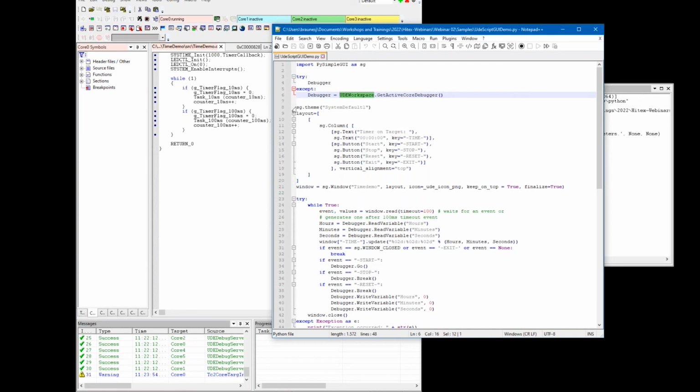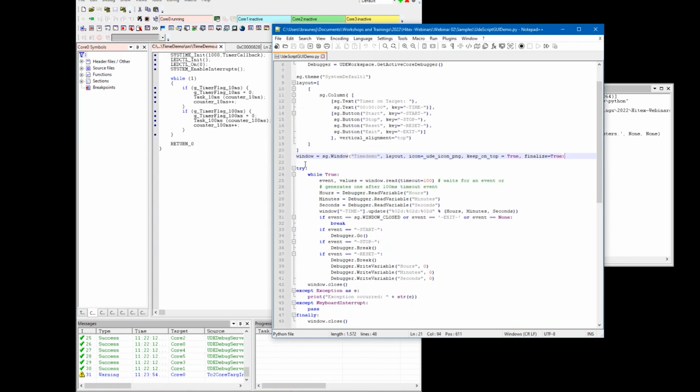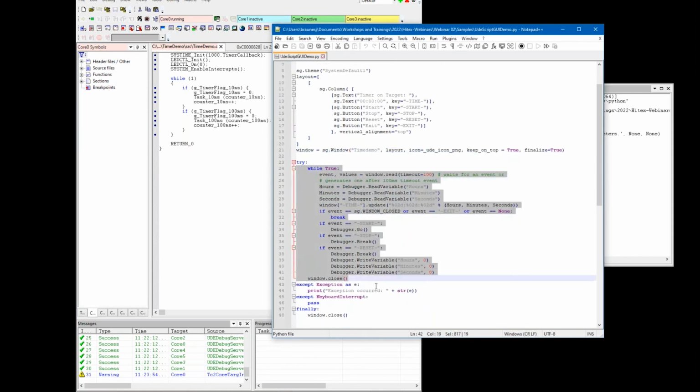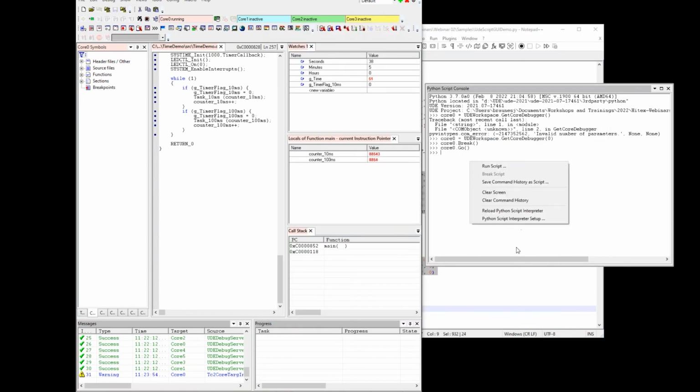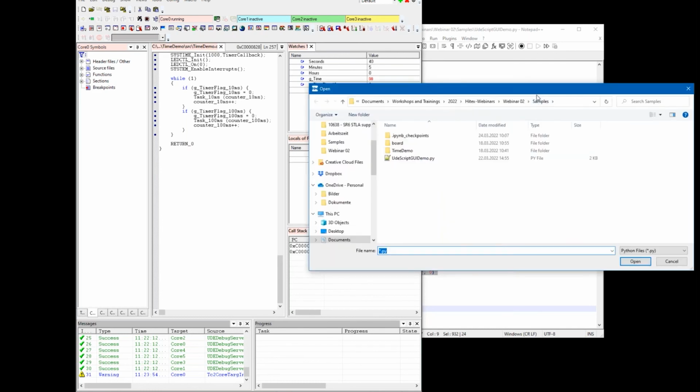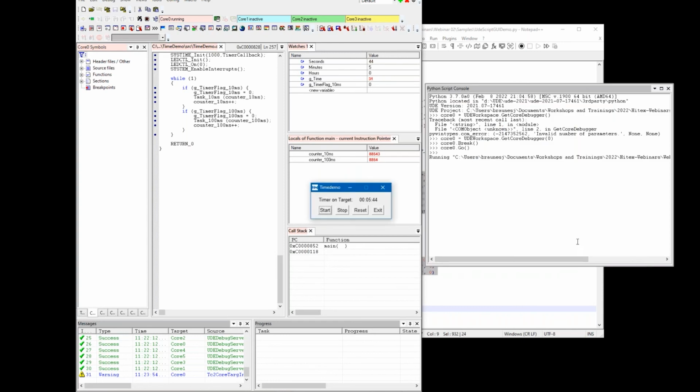And then it's quite the same as before. We define the layout of our window, we open the window, and we implement the event loop for that. It is the same code as before. And when we start it, right-click Run Script. This is the script here. I load it, and it is automatically executed. Then we have our nice little GUI as well.